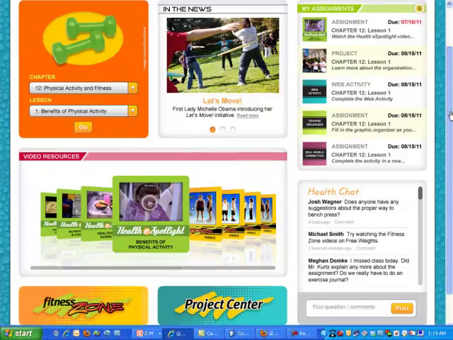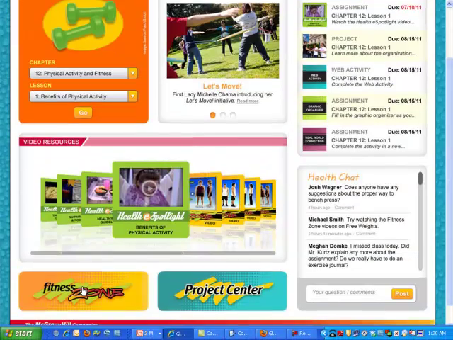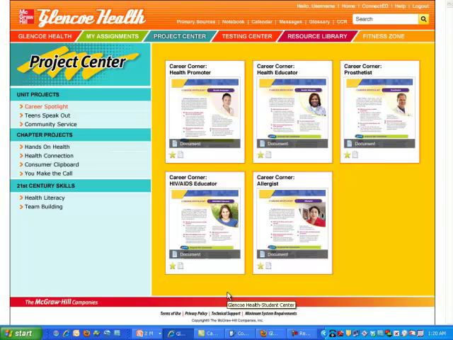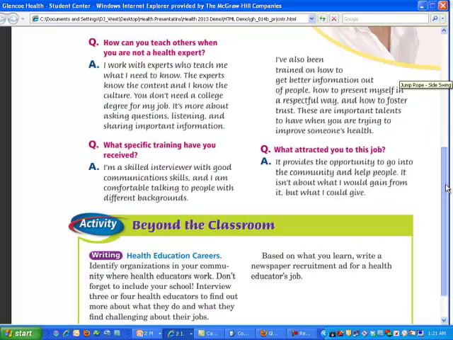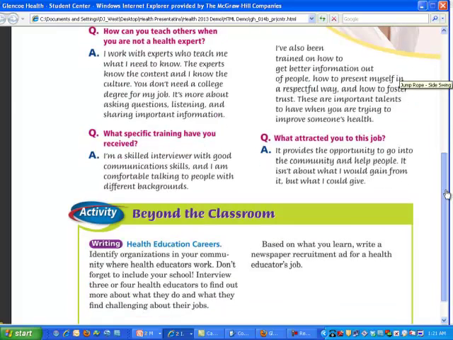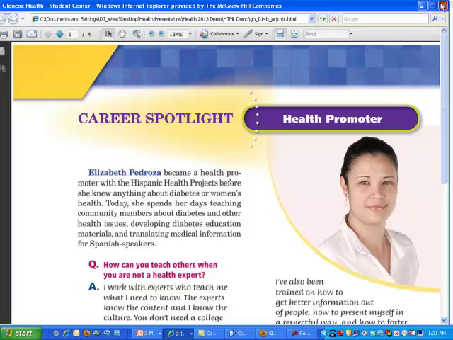And down below, I have some of my video resources. I have my Fitness Zone Online, and I have my Project Center. If I jump into the Project Center, you're going to find that Glencoe Health has a variety of different types of project-based learning, from hands-on health to health connection to career spotlight up above. And these materials can even be assigned to them. So when a student signs in, they have the activity right on their desktop.